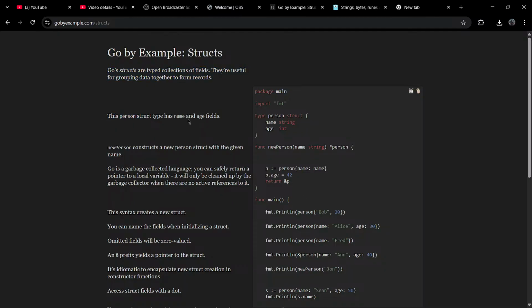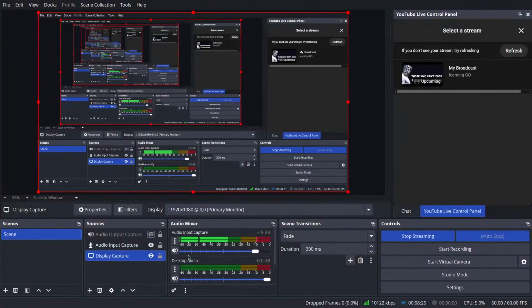So this person struct type has name and age fields. newPerson constructs a new person struct with a given name. Go is a garbage collected language. You can safely return pointers to local variables, and the garbage collector will clean them up when there is no action.